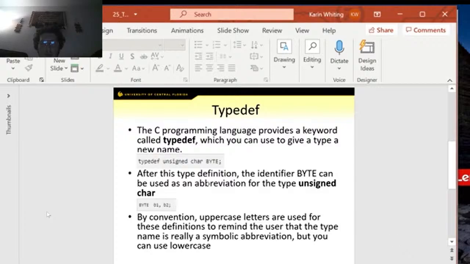This example here is showing us that we can change the data type from unsigned char to utilize the single term byte. So we start with the keyword typedef, the data type that we're referencing, and then the new name for it at the end and our semicolon. So once we perform this typedef, instead of having to type unsigned char each time I want to create a variable of that data type, I can just reference the new word I created, or name, byte. That's crazy.